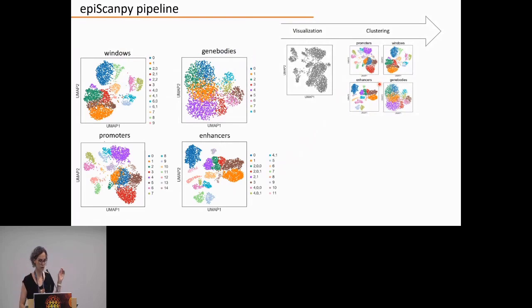So here I'm showing to you the same single cells embedded based on the window DNA methylation or the gene body DNA methylation, the promoter or the enhancer DNA methylation. This is something that you obviously cannot do with single-cell RNA-seq data. Here you can really check how much the different parts of the genome are giving me information about the cell type, about what these cells are doing. And then you can compare.